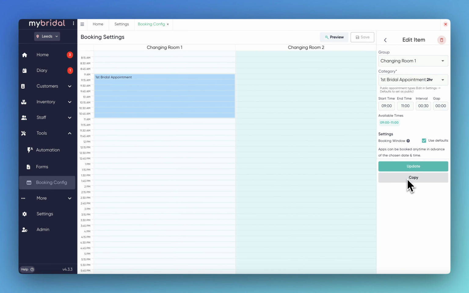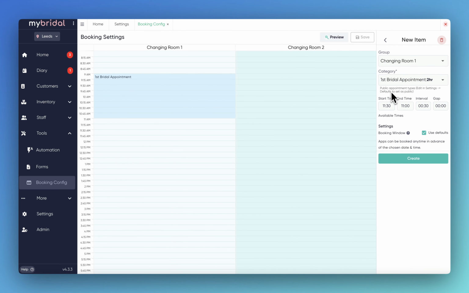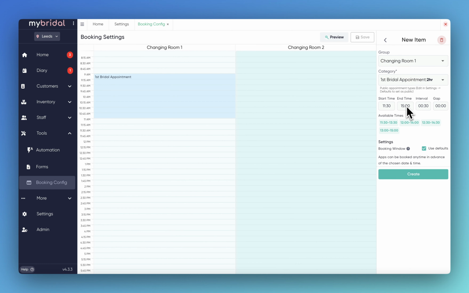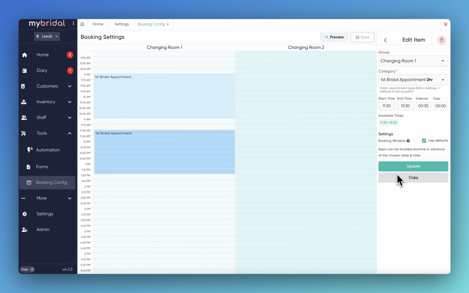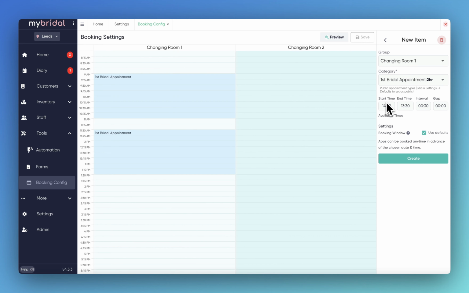I'm going to copy that again, and I'm going to do another bridal appointment, and this time I'm going to do a slot between, let's go, 1:30, not 3:30, 11:30 and 1:30. Copy that again. This time we'll do 2 o'clock until 4 o'clock.